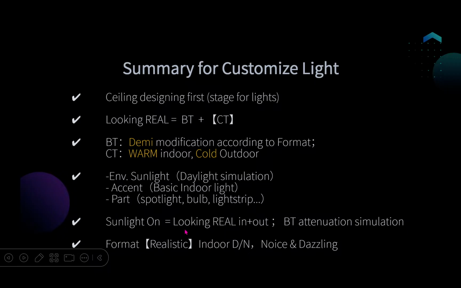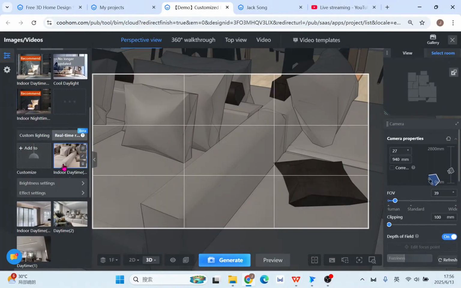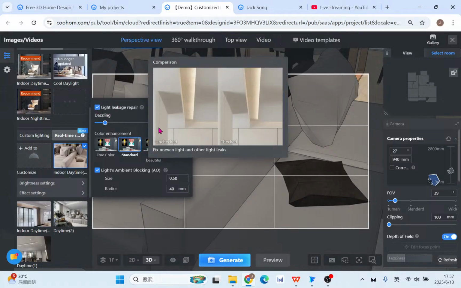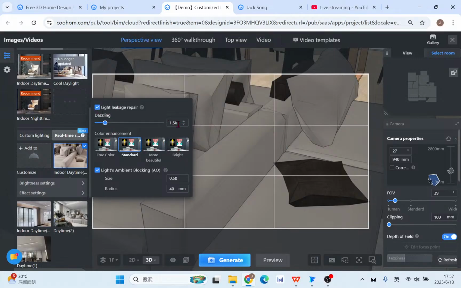Sunlight is actually the basis for real looking, either inside or outside. And the brightness attenuation simulation, just change accordingly. Finally, the noise and density, actually our system already has that. For example, after you finish customizing, you can have the effect activated here. Dazzling with the default setting is okay. If you don't want that big, you can just turn it to one, which is enough. Yeah. So those are some of the settings.